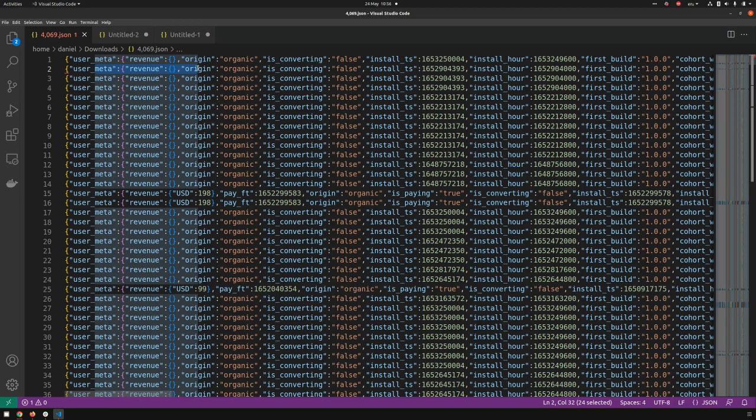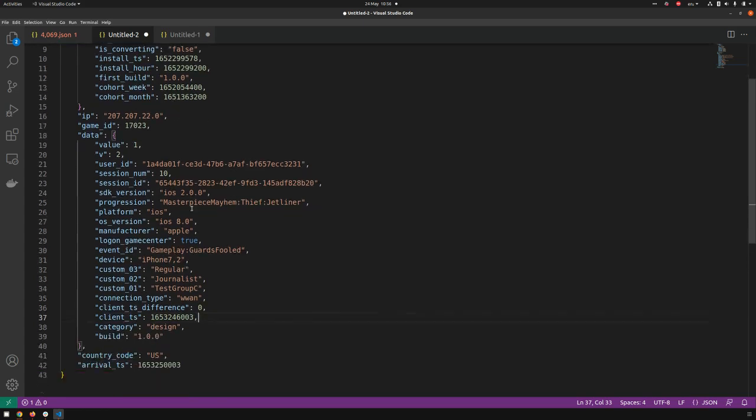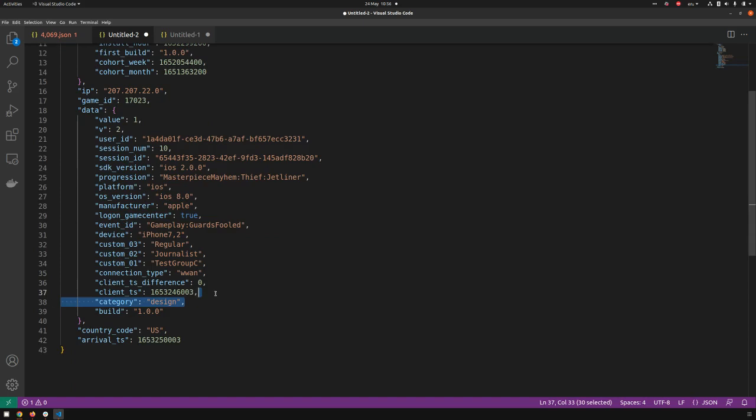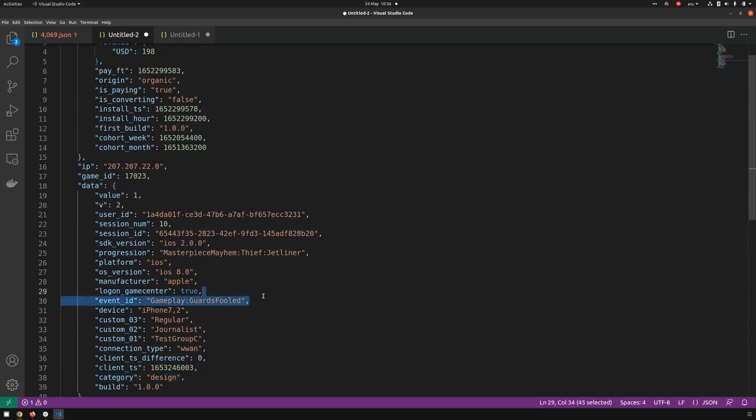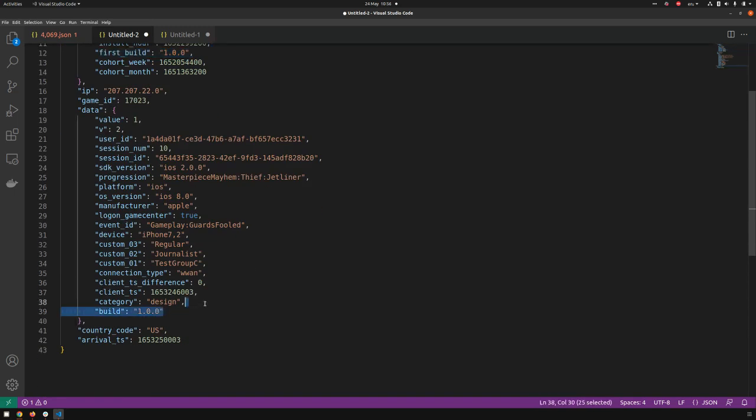To understand a little bit clearer what this is, I've grabbed here one particular event. In this case, it is a design event, and we can see here the event ID. Again, this depends on how you've configured your integration of the SDK, but as well the install timestamp, if the user is paying, when they first made the purchase, how much revenue they've generated, what was the first build installed, what build they're currently running, and a lot of other information that you can leverage to make your decisions and to drive your analysis.